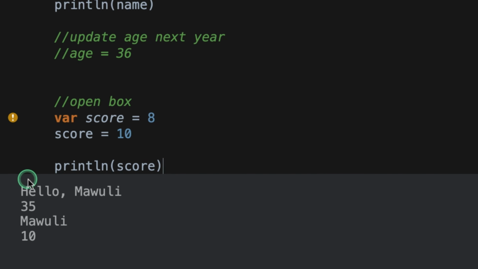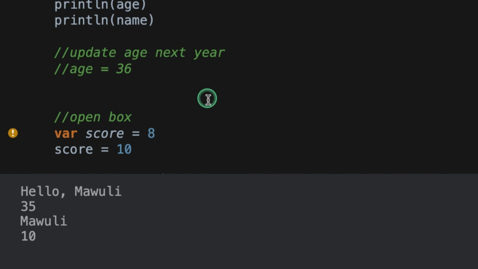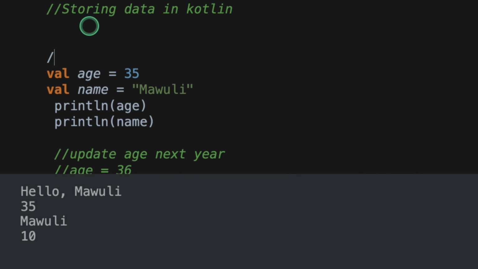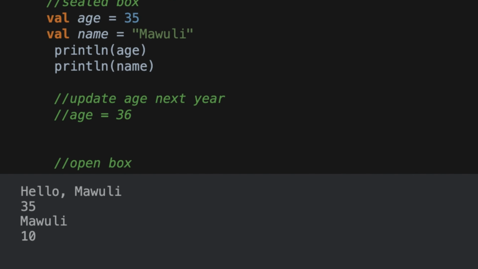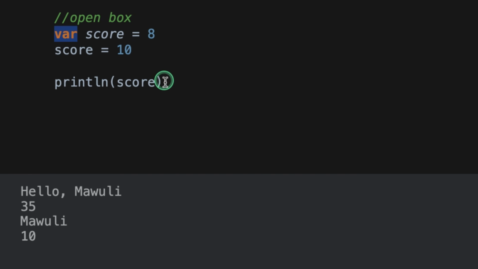Here's the difference between the two. If you want to store something that won't change, for example, your name, your birth year, your country, those things will not change about you. For those ones, you use the val, the seal box. But for things that will change, like score, account balance, you store them in the open box, var, because later you'll be updating it. When you do the dashing or you top up your account, these numbers will keep changing based on your transactions. So for that kind of data, you store them using the var, which is the open box.